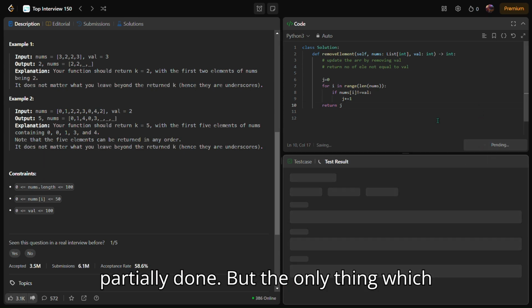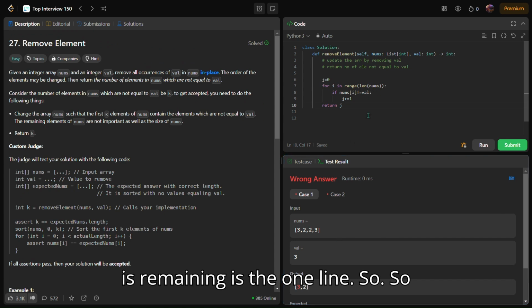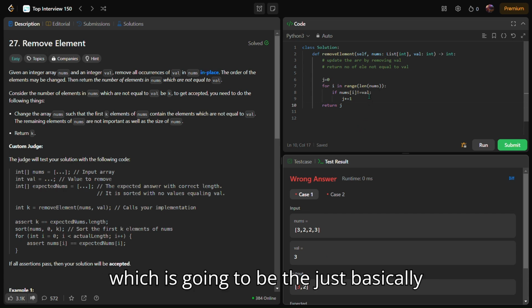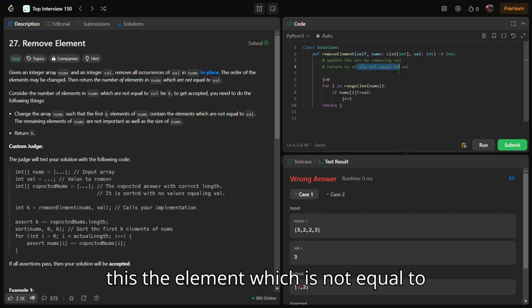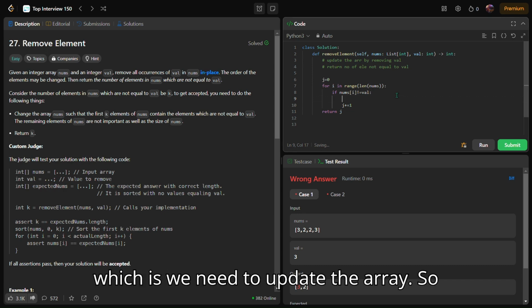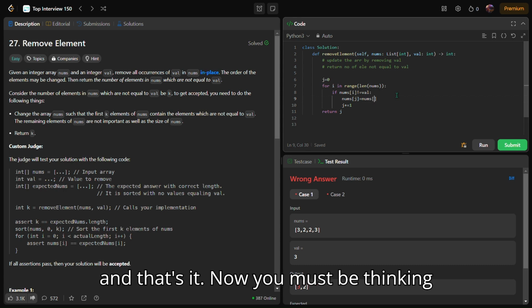I mean, kind of partially done, but the only thing remaining is one line. You are able to guess the correct return value, which is basically the count of elements which are not equal to that value. But there's one more thing: we need to update the array. So how are we going to do it? I'm going to show you this simple trick. j is equal to this, and that's it.